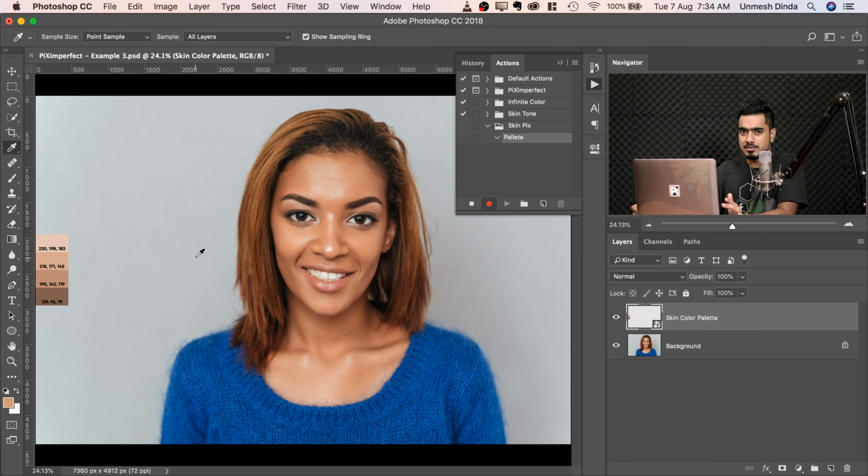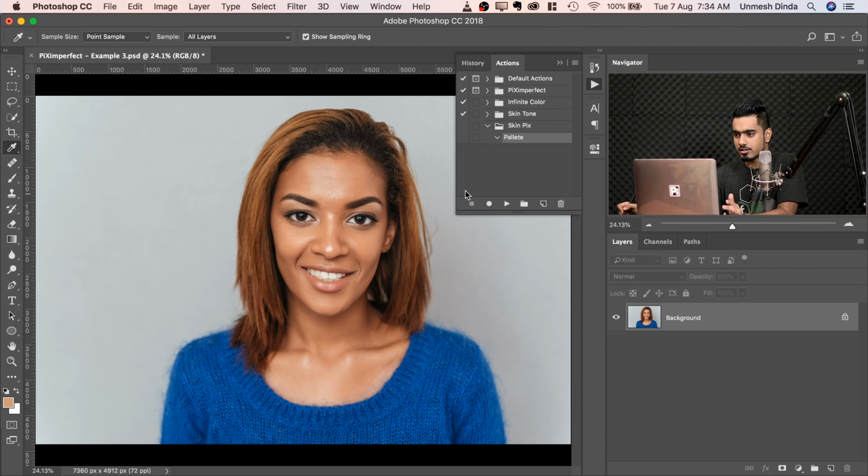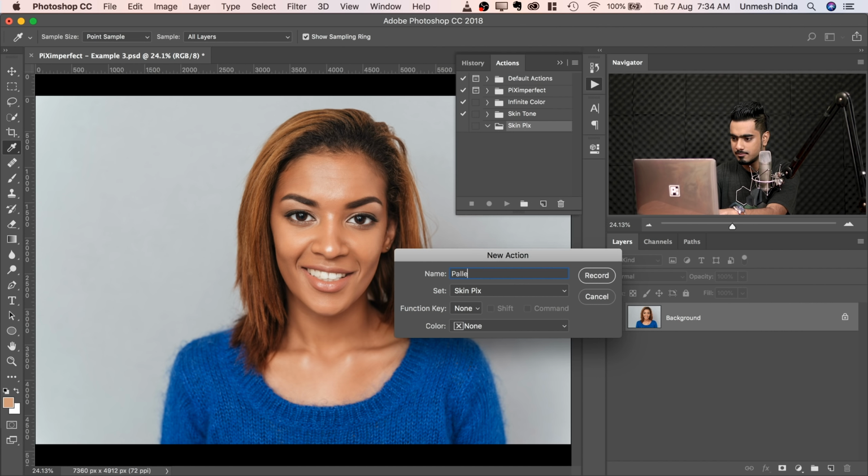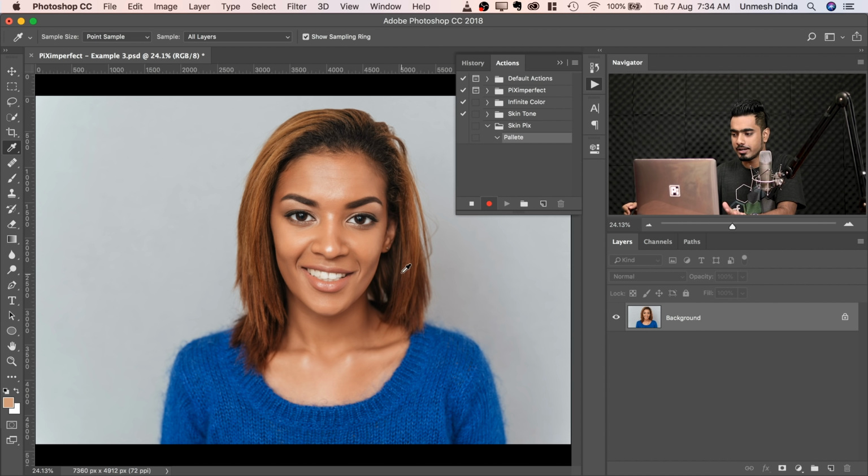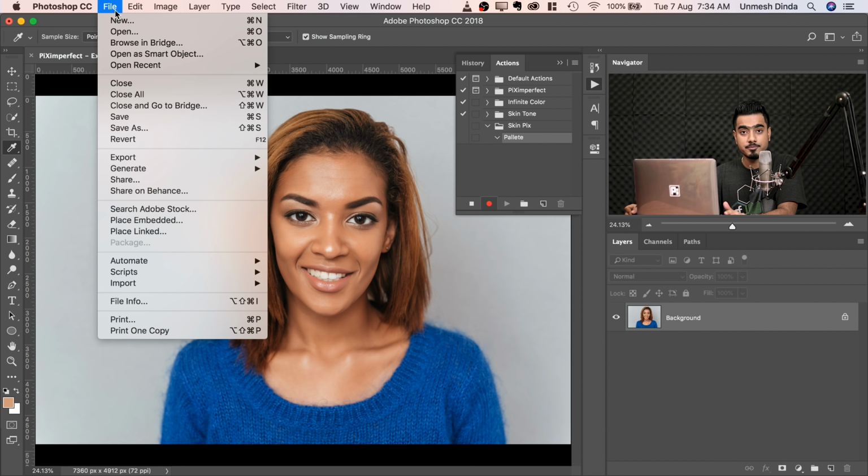Now all we need to do is this. Oh, I shouldn't have started recording now because I already have it open. So let's just stop it and let's just delete it. Let's start from scratch, okay, let's delete it. I don't want to confuse you. Start it and palette, and then just hit record. Now it's recording. Go to File, Place Embedded.